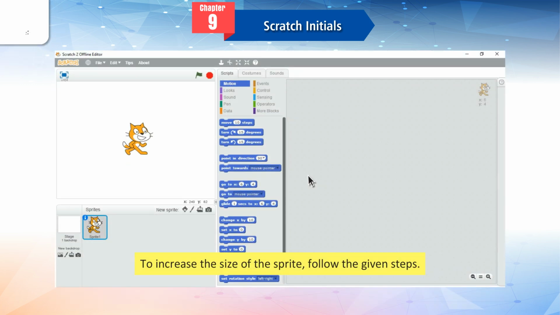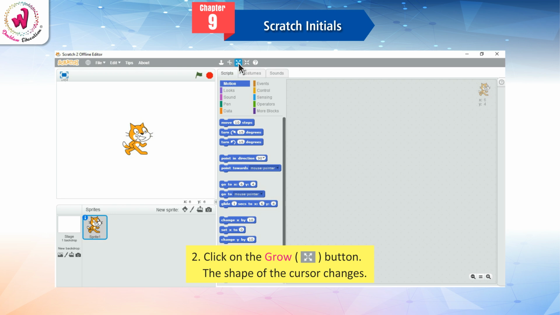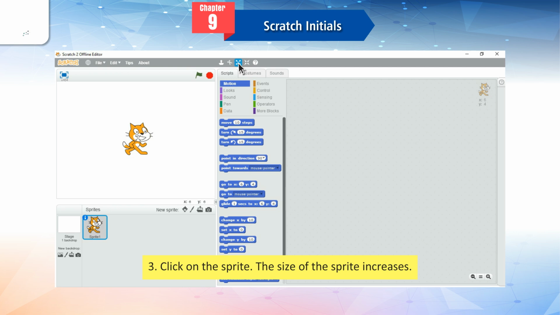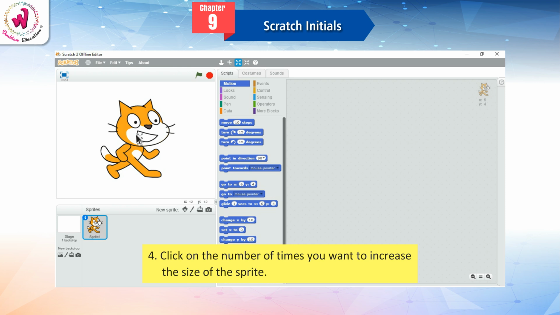Increasing the size of the sprite. To increase the size of the sprite, follow the given steps. 1. Click on the sprite on the stage. 2. Click on the Grow button. The shape of the cursor changes. 3. Click on the sprite. The size of the sprite increases. 4. Click on the number of times you want to increase the size of the sprite.